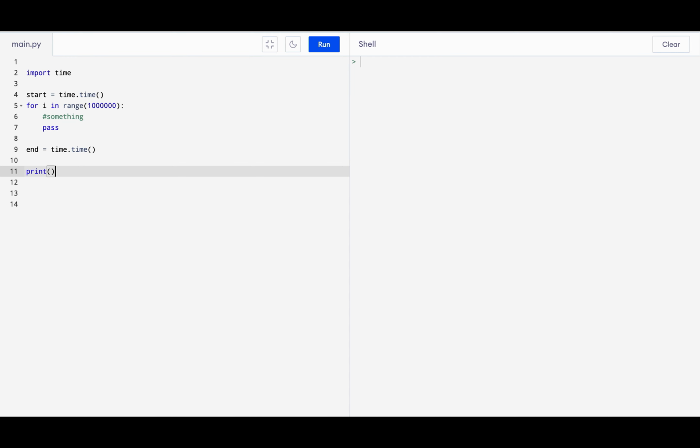So here let's say total execution time was the difference of end time and start time. Let's run this. So this much time this operation was taken up.